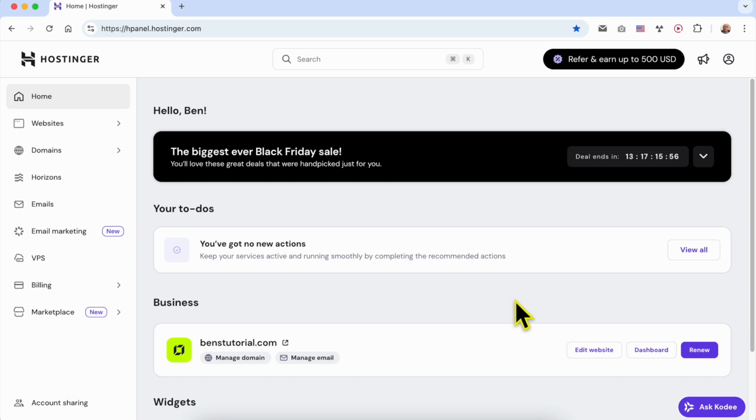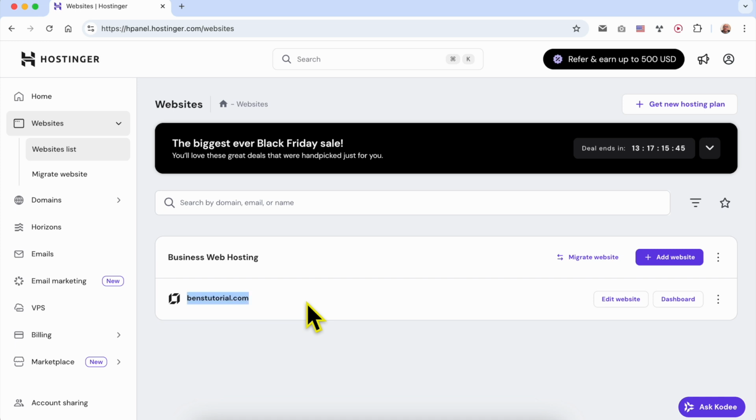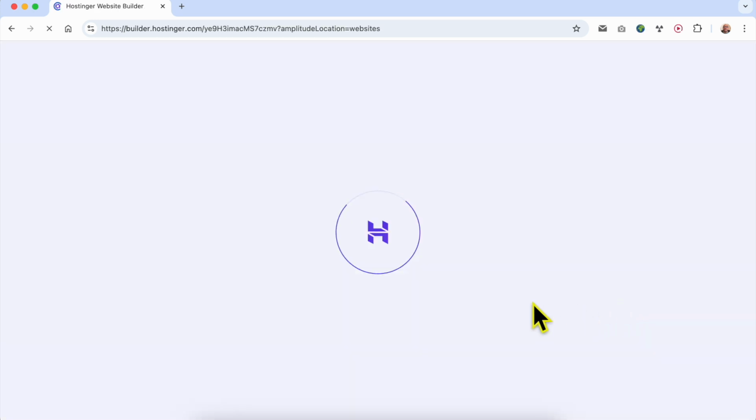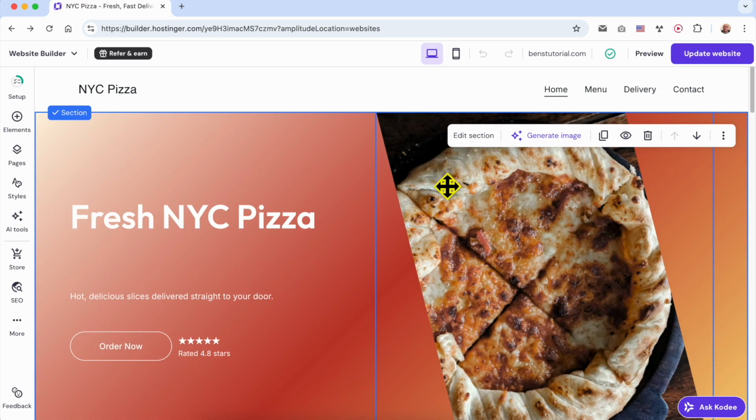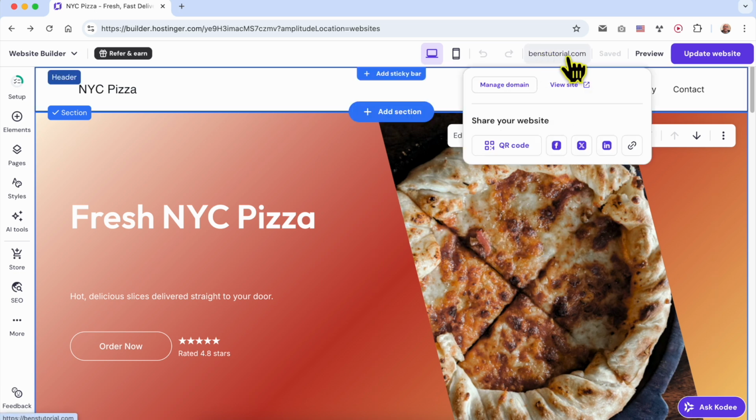First, log in to your Hostinger account, then go to Websites, and next to the website built using Hostinger Website Builder that you want to connect a subdomain to, click on this Edit Website button. This is my website inside Hostinger Website Builder, and as you see, my domain name benstutorial.com is already connected. So in my case, only in my case, I cannot connect my subdomain from here.